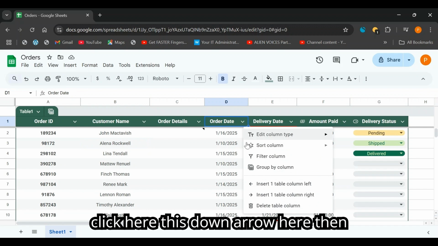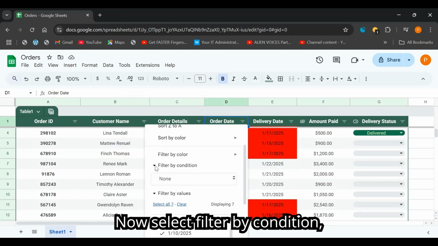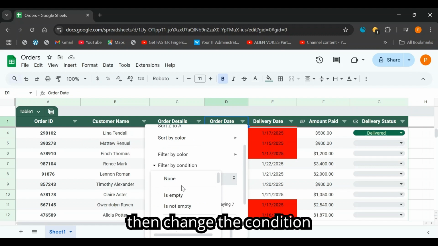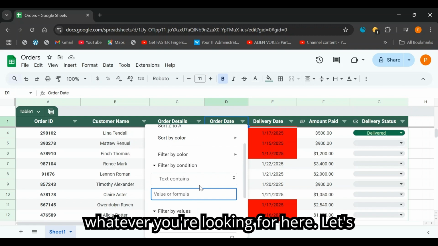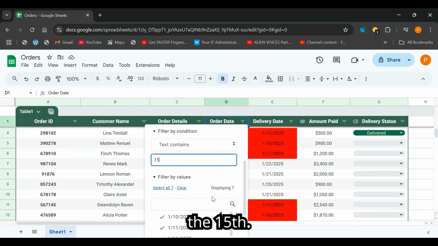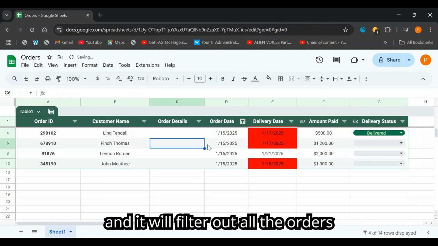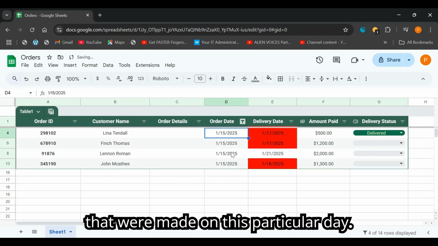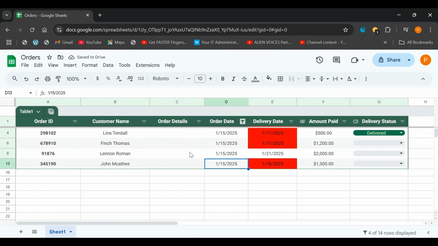For instance, if you wanted to find an order based on the dates, you could click here, this down arrow here, then select filter column. Now select filter by condition, then change the condition to text contains and enter whatever you're looking for here. Let's say I wanted to find all the orders for the 15th. Click on OK, and it will filter out all the orders that were made on this particular day. This is very useful if you have a lot of orders on the sheet.